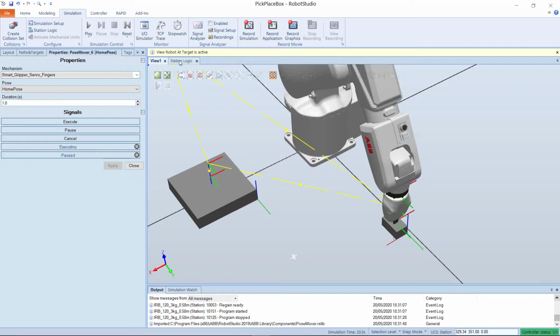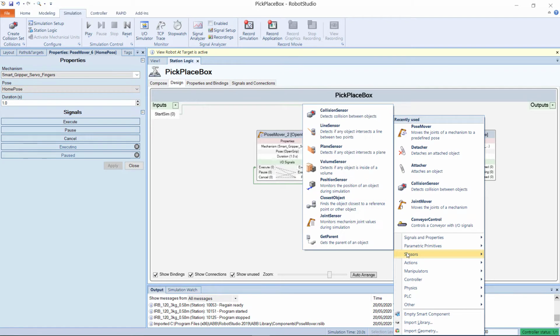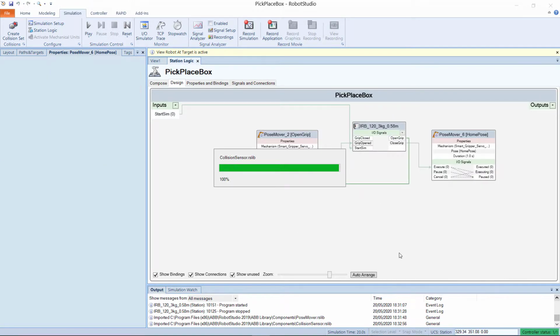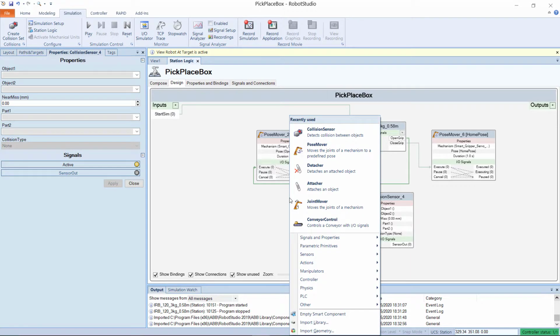To fix this, we now need to add a sensor that will detect the gripper colliding with the box, and then attach the box to the gripper once the collision is detected. We will use a collision sensor and attach a smart component to do this. Go back to Station Logic and bring up the sensors. Now, click on Collision Sensor. Bring up the components again, go to Actions and click on Attacher.